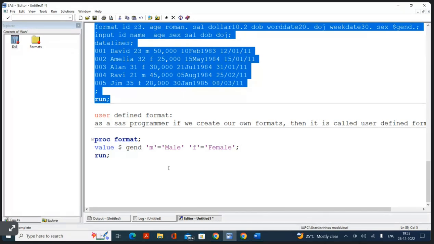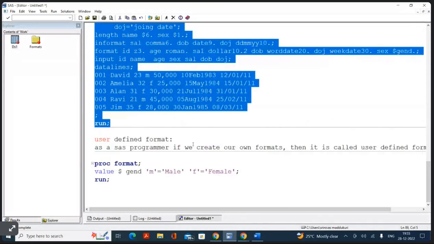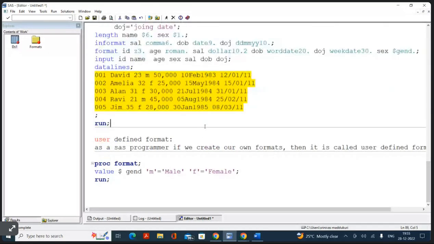Sir, can you also repeat the date? Sir, can we not use if then statement for sex? We can use if then, but that is a permanent change, and it is hard coding. The advantage with this format is that whenever you have the same values, you can use it again and again, repetitively. But if you start using if then conditions, every time you should write the if then condition.